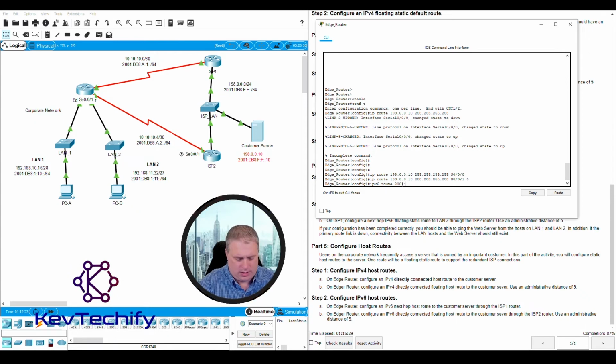2001:DB8:F:F:10. And we want to compare all 128 of those bits. We're going to put in a /128 because it's a host. We're looking for a specific host and not a network. And that completes the command here.